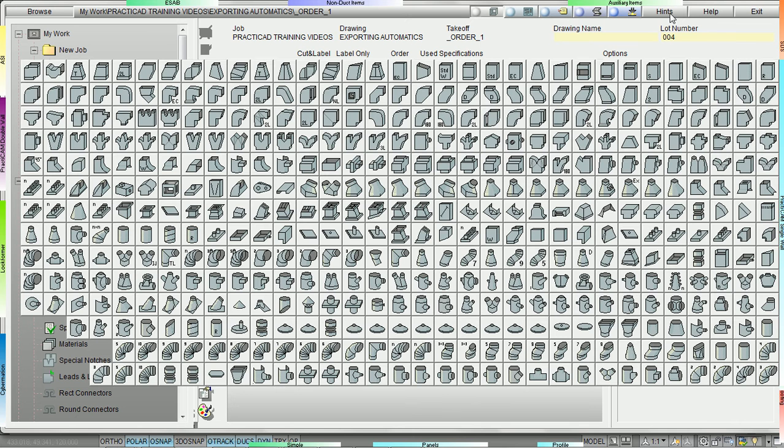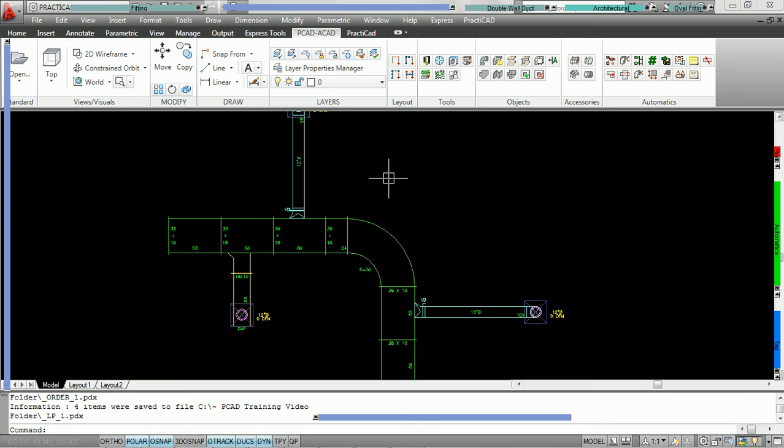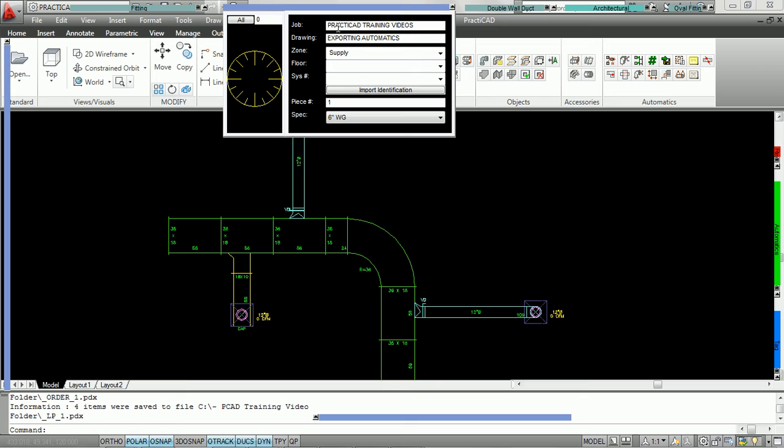You'll notice that the fabrication level over here on the right happens to say order, order, order, order. So groups will automatically download from PractiCAD to PractiCam, and they'll be designed into separate takeoffs. This will make it easier for nesting, sorting, and inputting. Jumping back to PractiCAD, you can see up here that we had named the job PractiCAD training videos. We had named the drawing exporting automatics. So PractiCAD used these names to create those folders, and then it used the group names to create the names of the takeoffs in PractiCam.